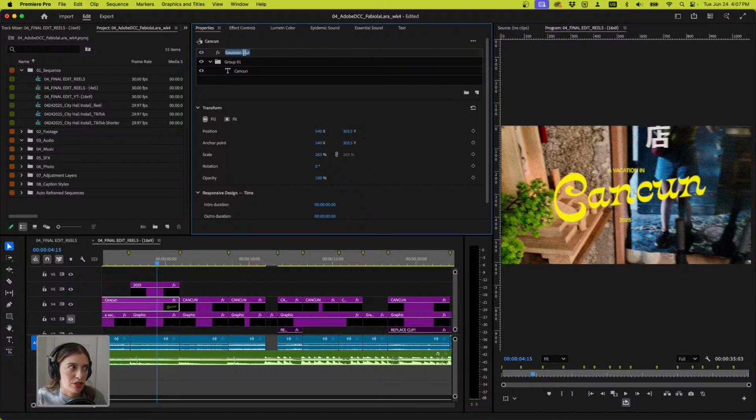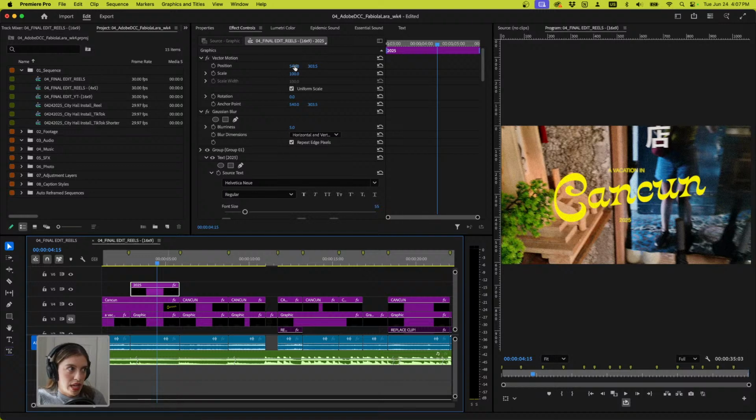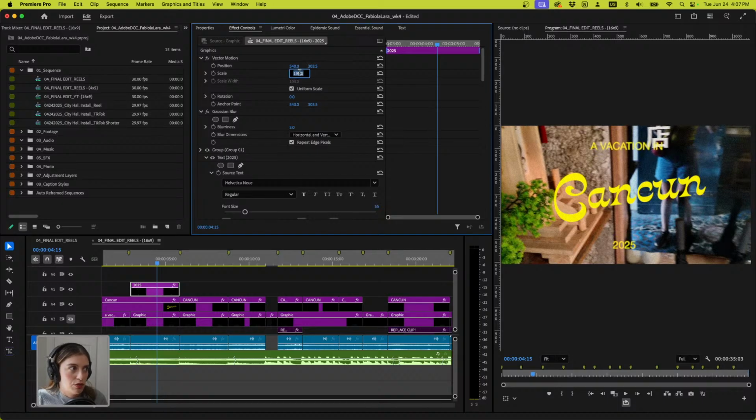And then for the Gaussian blur, I feel like it's a little too strong. So I'm going to go to Effect Controls and just lower it. Yeah, 3 is nice. Okay. And then I have to do the same thing for the vacation one here. I can, again, just play with the scale. So let's do 200. Okay. And then I need to play with the Gaussian blur. It's just too much. Let's do 3. That feels nice.